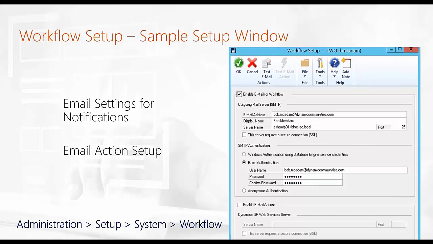In addition to email notifications being sent, you can also include what we call action buttons in the email that allow users to approve, reject, or delegate the approval directly from the email rather than having to log into GP to complete the process. And that functionality is available for, I believe, all of the different types of workflows available within GP.